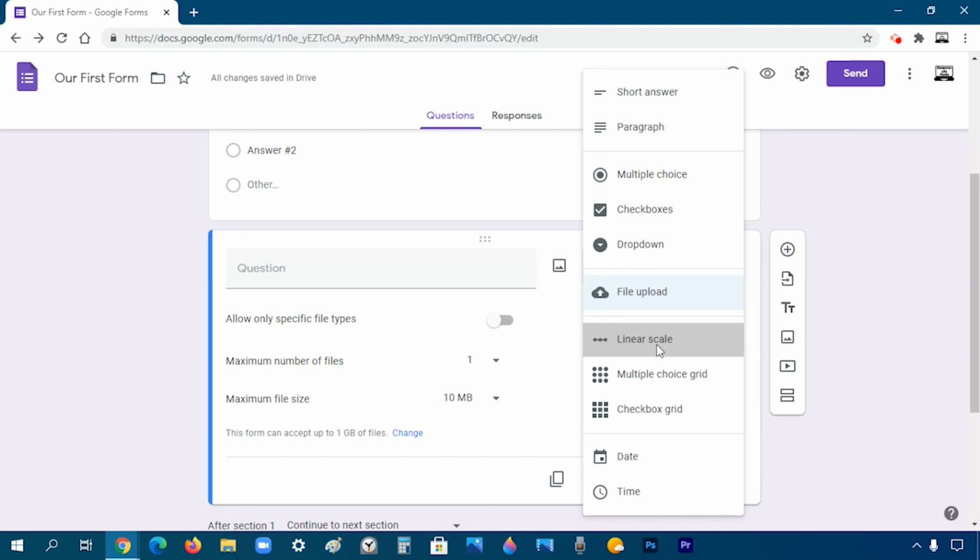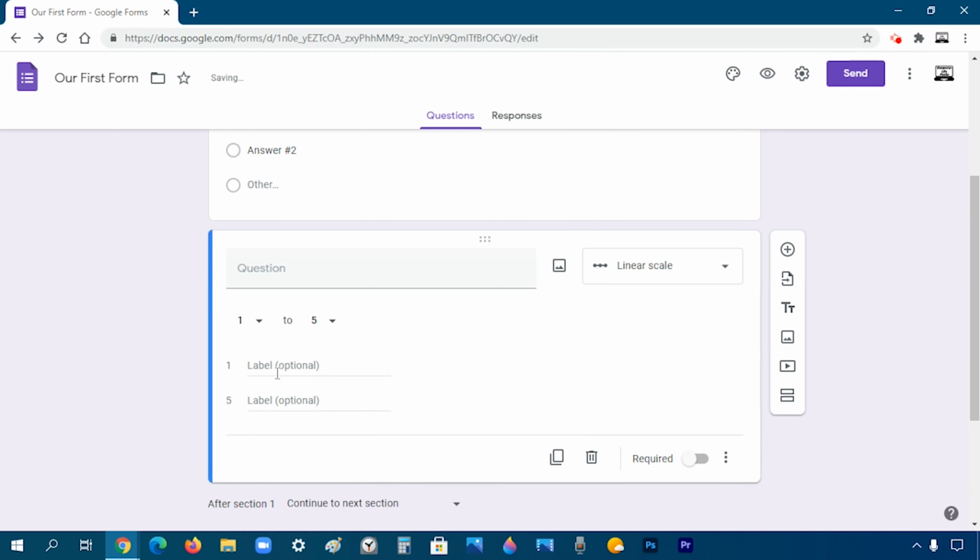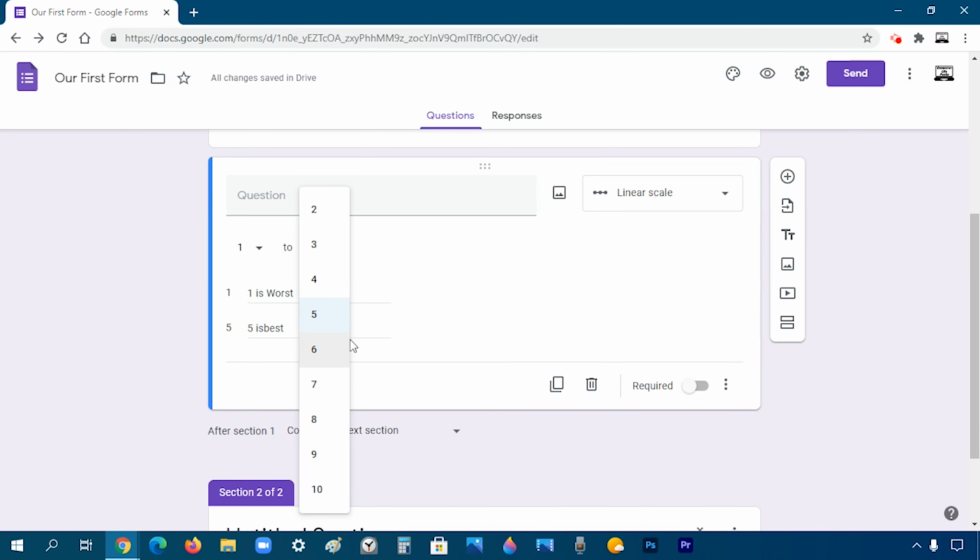Next, we have linear scale, where, for example, if you're asking for feedback and you're going to say 1 is worst and 5 is best. Of course, you can change it. It doesn't have to be these specific numbers. You can go from 0 to 10.